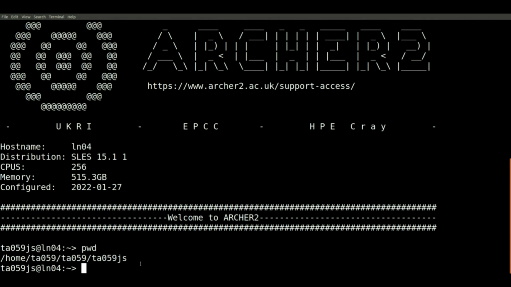However, the home directory is not visible to the compute nodes. Archer2 is a cluster, and we are currently on the login nodes. Later today we will be running simulations on the compute nodes. The compute nodes don't have access to the home directory, which means that if we want to submit work to them, we'll need to go in a different directory, which is our work directory.